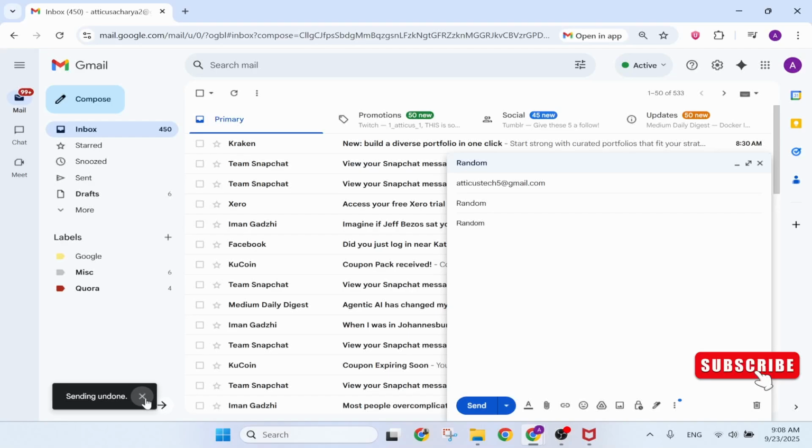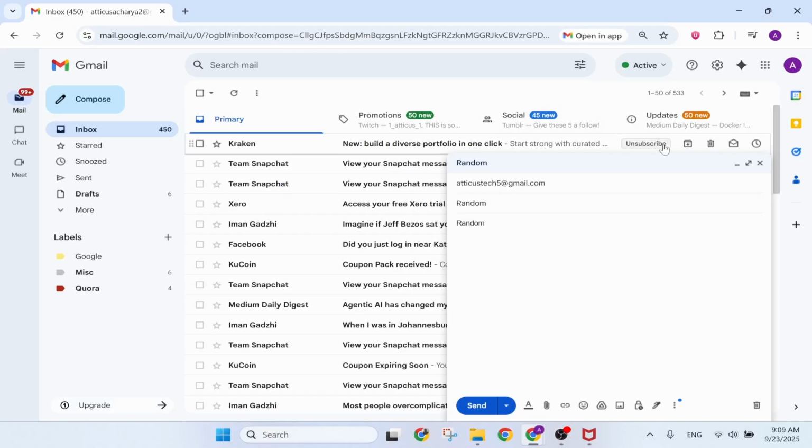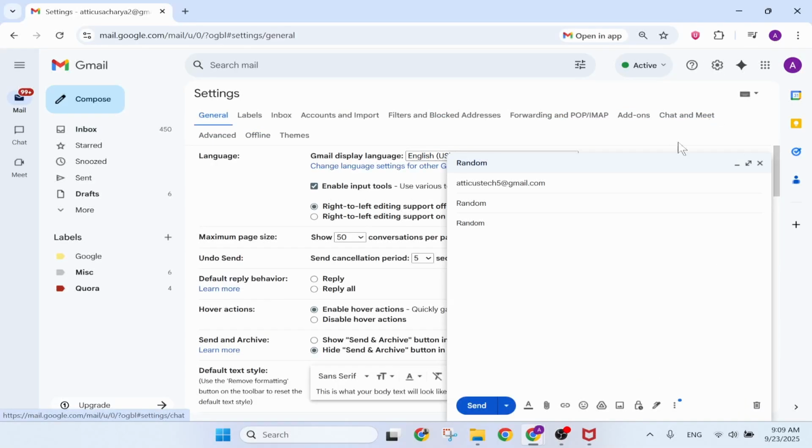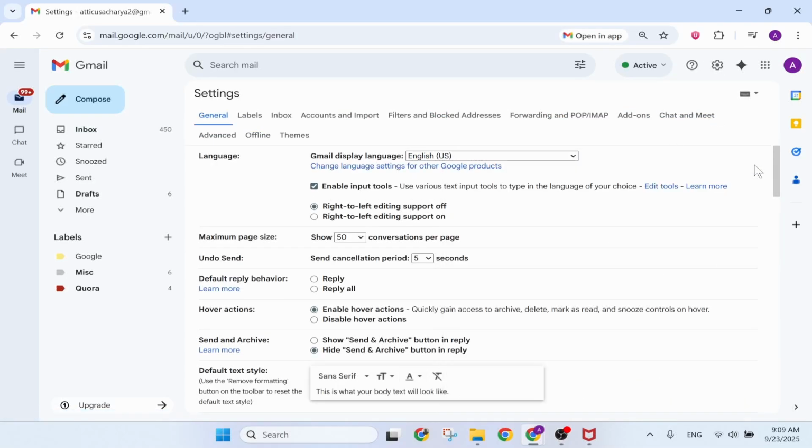So there are no other ways you can do so, but what you can do is you can change the time limit for it. So for that, head over to the settings option on the top right here. Tap on see all settings. And after you're here, you should see different options. So head over to the general section, which you should be at by default.